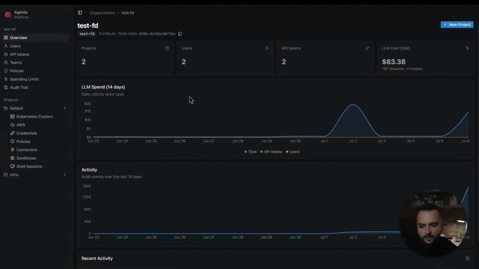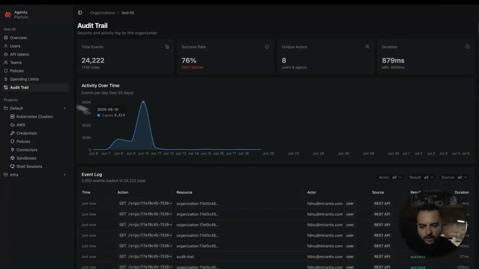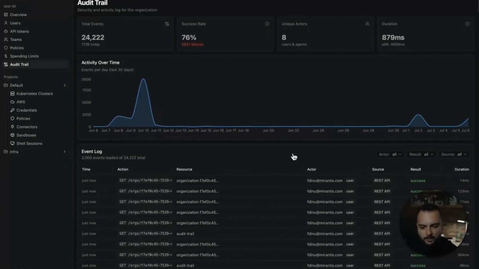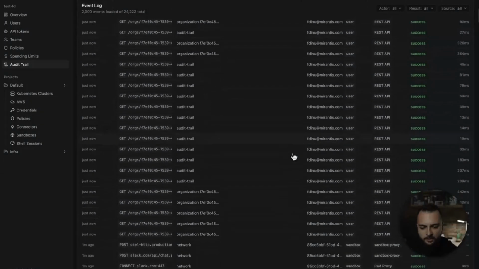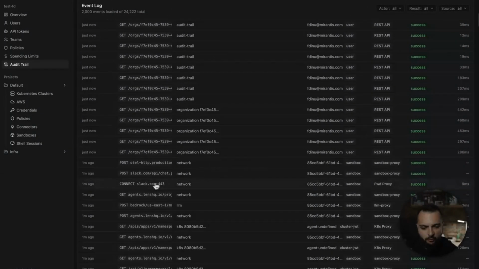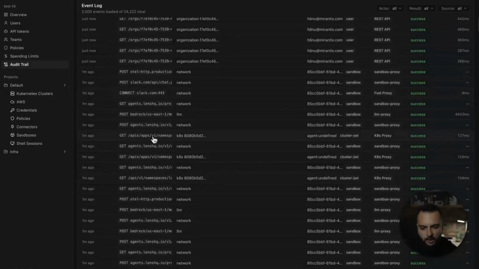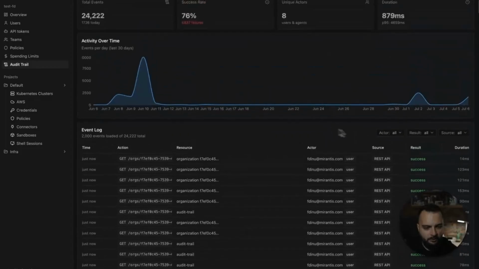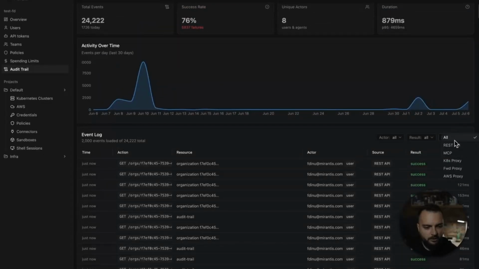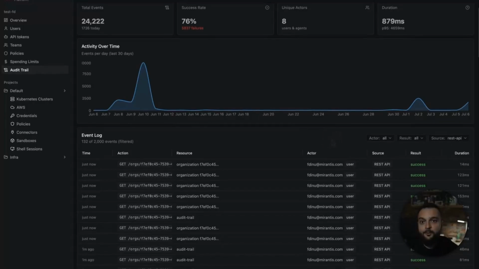And now if you go back to Lens Agents and select Audit Trail, we can see all the events that have happened. We can see where they happened. So we have events in Slack as well. We have events in our Kubernetes cluster. We have events in the platform. We can see their results. We can just filter them by their source. We can filter them by results and by actors as well. If your security or legal teams ever ask you which agent touched what, when, and with whose access, that question actually has an answer right now.